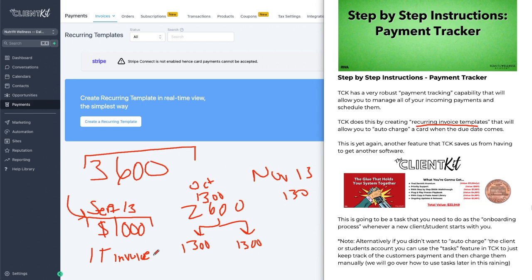But here's the thing. You don't want to have to send them another one-time invoice on October 13th and November 13th. You want to just charge the card they have on file, so it's an automatic payment. You don't have to send the invoice, and they don't have to receive it. That's exactly what we're going to show you how to set up with the payment tracker.